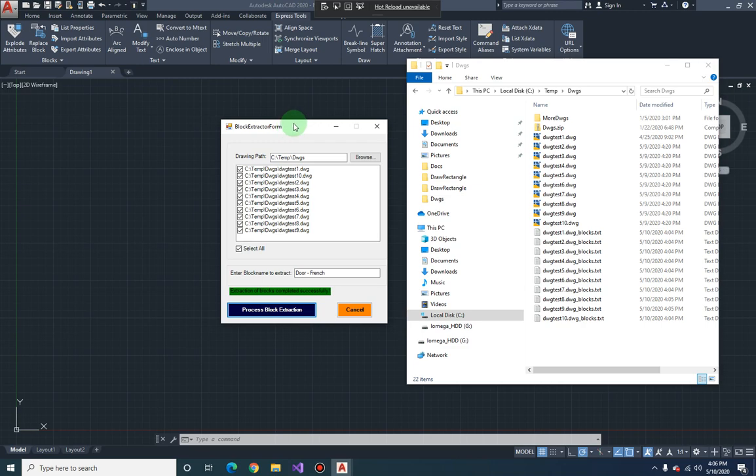Maybe you can enhance this project, like instead of the text box here, you can put a drop-down combo box, so that you can load all the blocks in this drawing, and the user will just have to pick which one they would like to extract, and that's it.